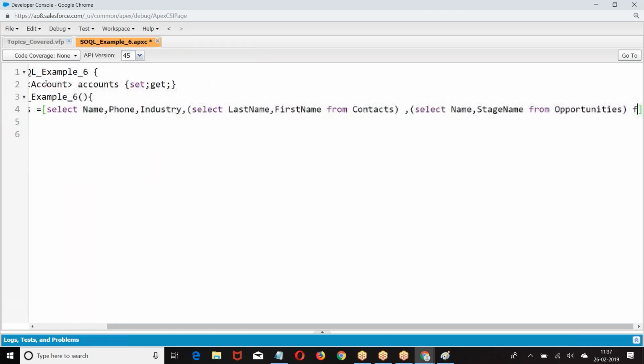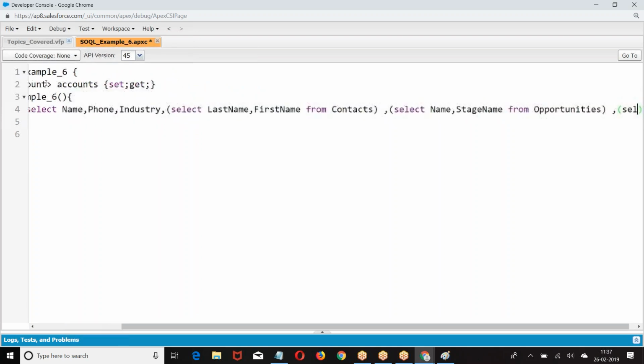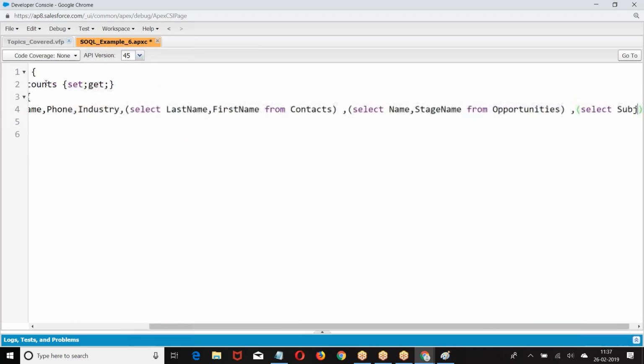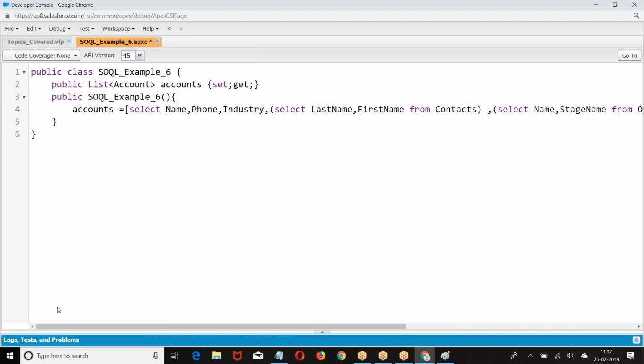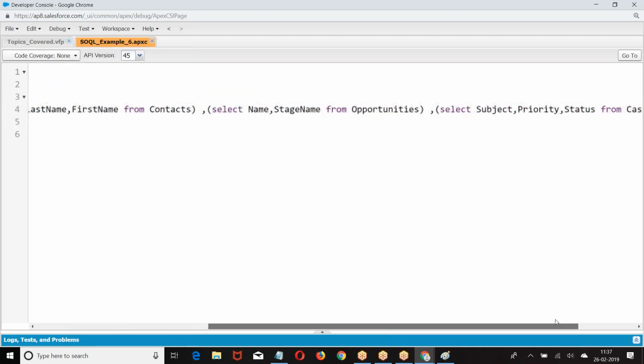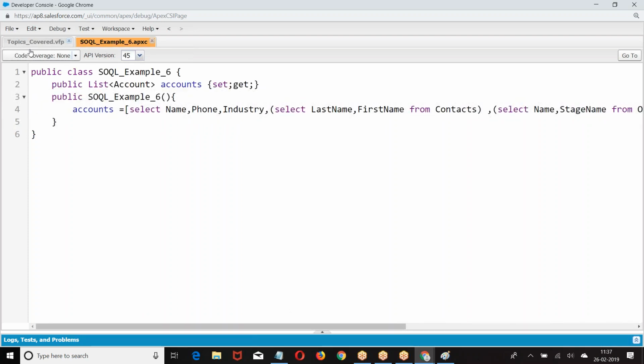Opportunities. Select subject, priority, from account, list of corresponding contacts, list of corresponding opportunities, list of corresponding cases. We can fetch multiple child objects in a single SOQL query. Account with a list of contacts, list of opportunities, list of cases. Now I want to display the data here.